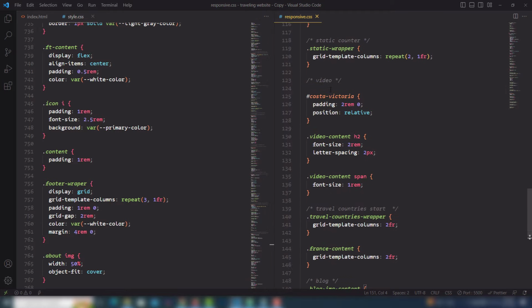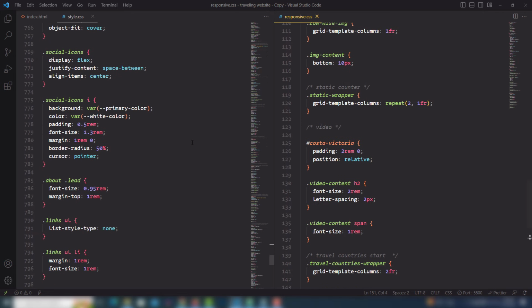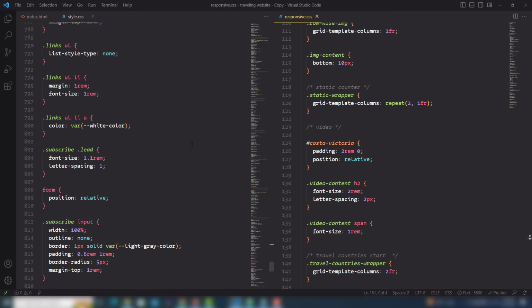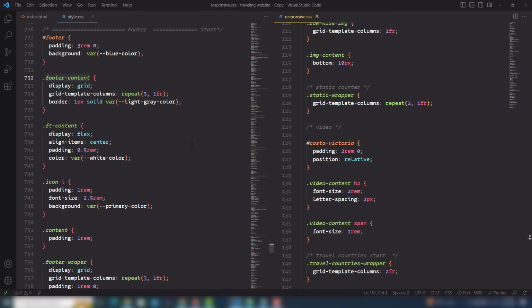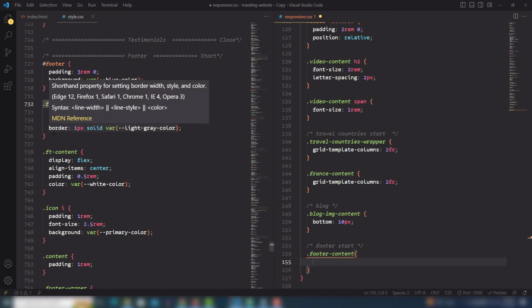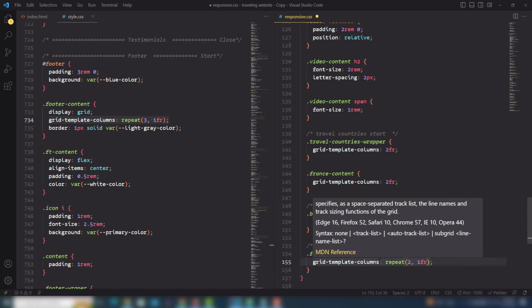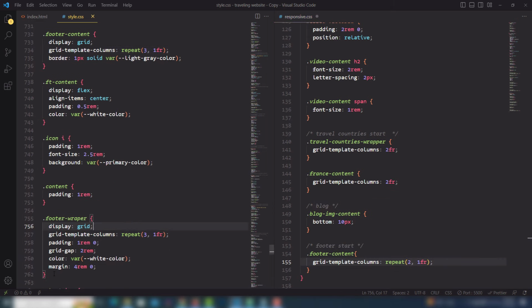So this is the 900 pixel media query. Inside that I will use the footer, and I will add another media query if I need it, right? This is the top of my footer area, so I'm going to use footer start. First of all I need to select the footer content, and inside that I use the grid like this one, repeat 3, but inside that I need to use 2 columns of 1 fr, and I also need to select this one as well.